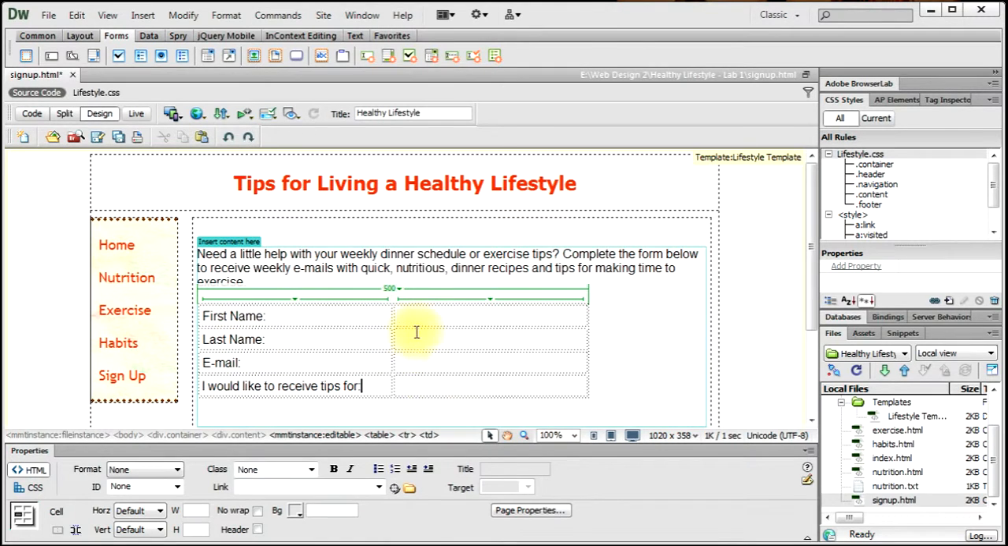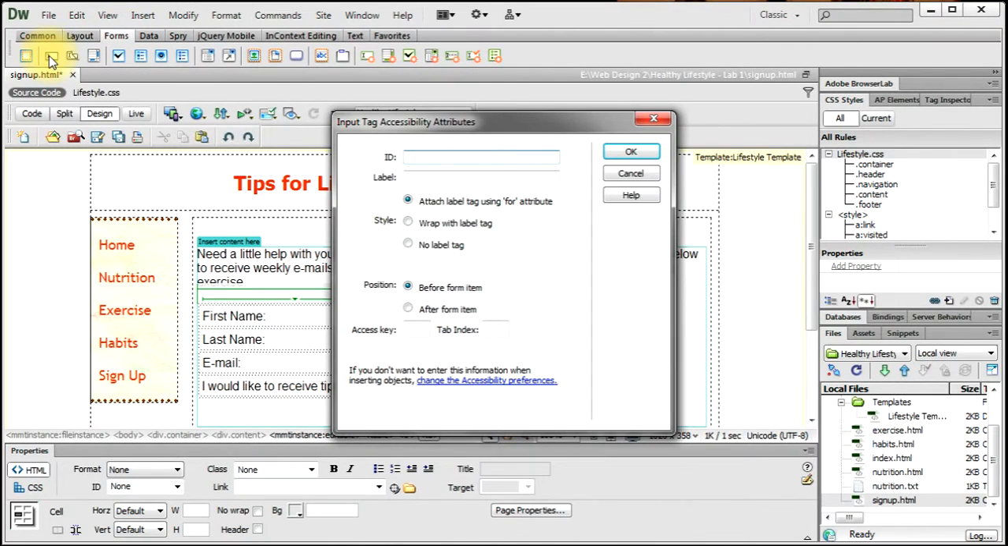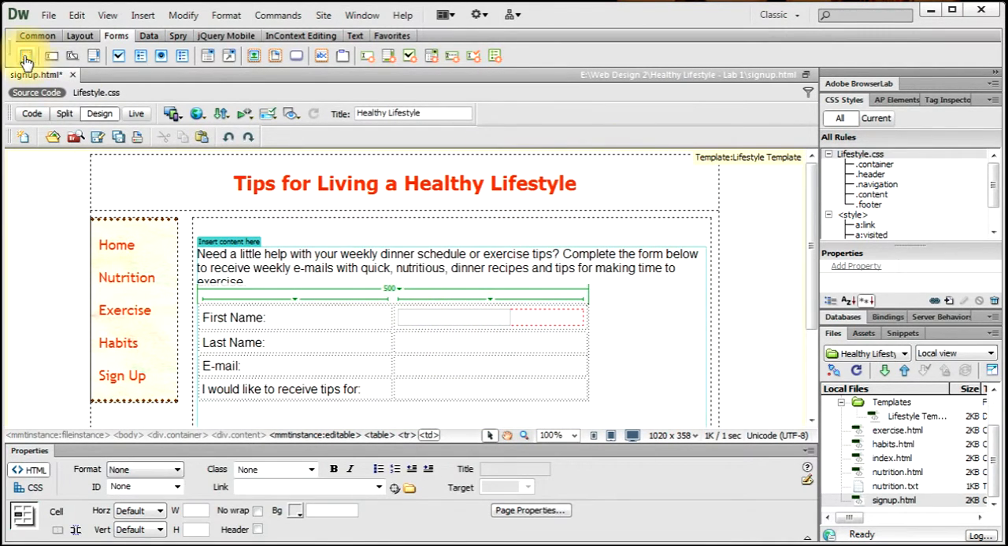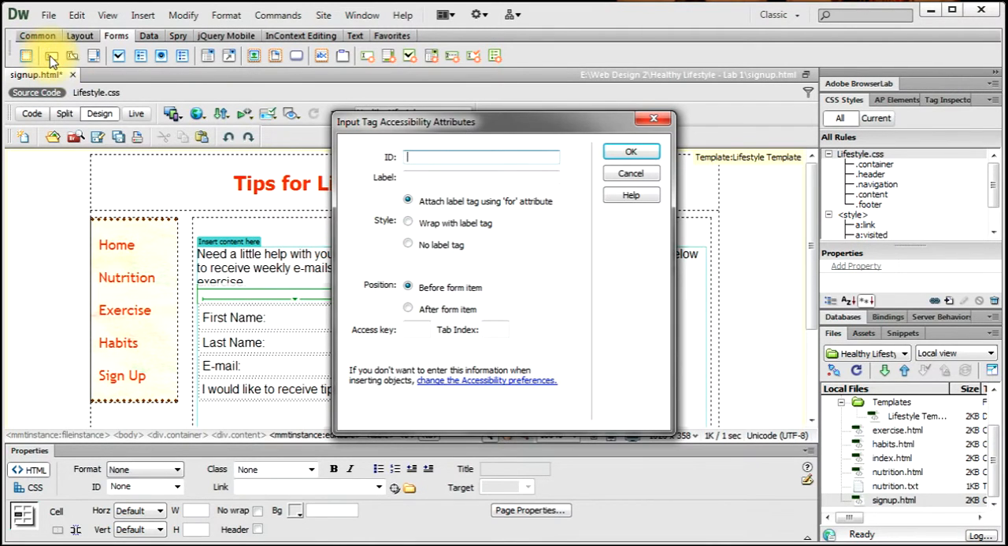Okay, my form needs some form fields to type in. So I'm going to go to my Forms tab up above and first insert a text field. The text field ID will be F name. Access key will be F. Tab index 1 and OK. My next text field will be label L name, access key L, tab index 2, and OK.